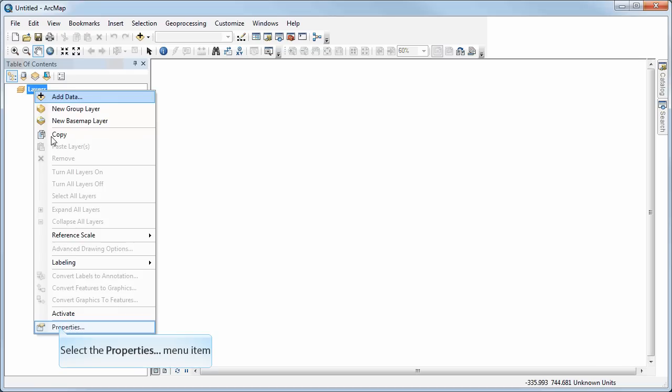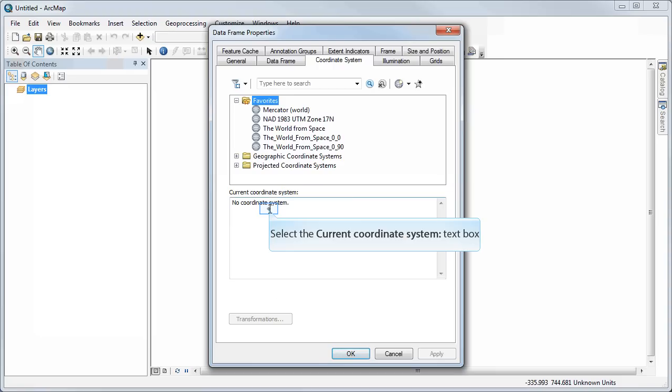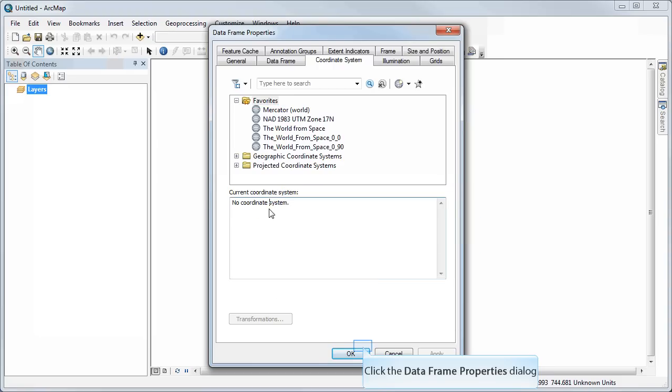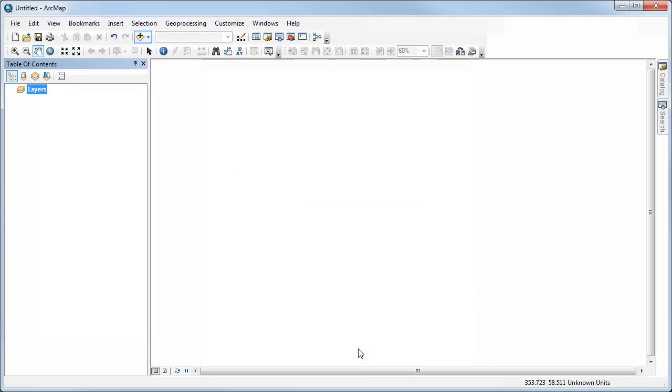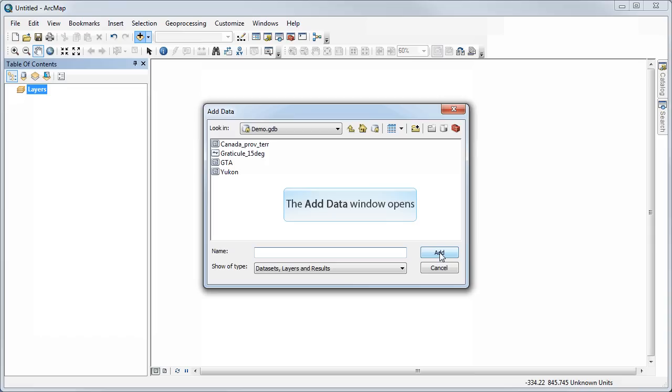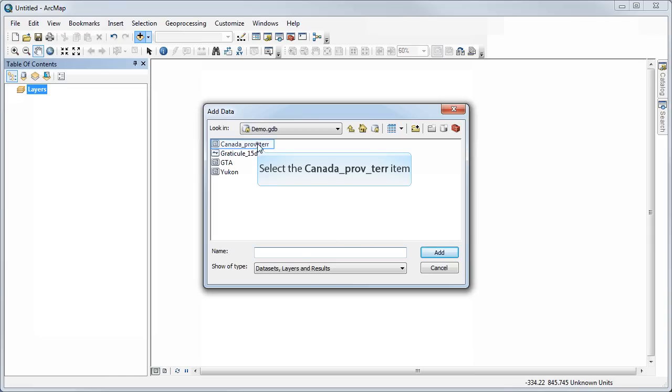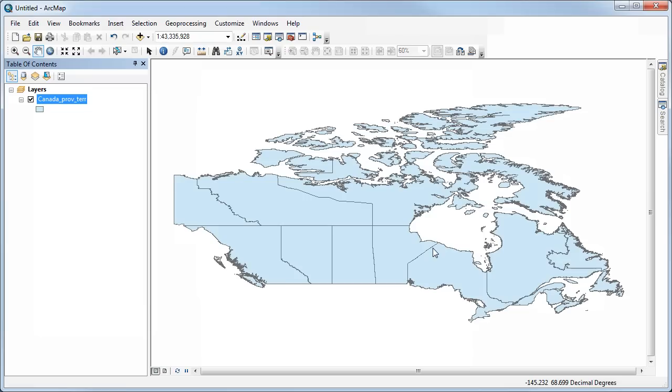And if we look at the properties of the data frame, you'll notice that down here under current coordinate system, it says no coordinate system has been determined at this point. If we add something to our map, let's add a map of Canada. Now you should be able to see that in the lower right corner, it will display, in this case, decimal degrees. So if you move your cursor around the screen, you should be able to have it tell you the longitude and latitude for that location.